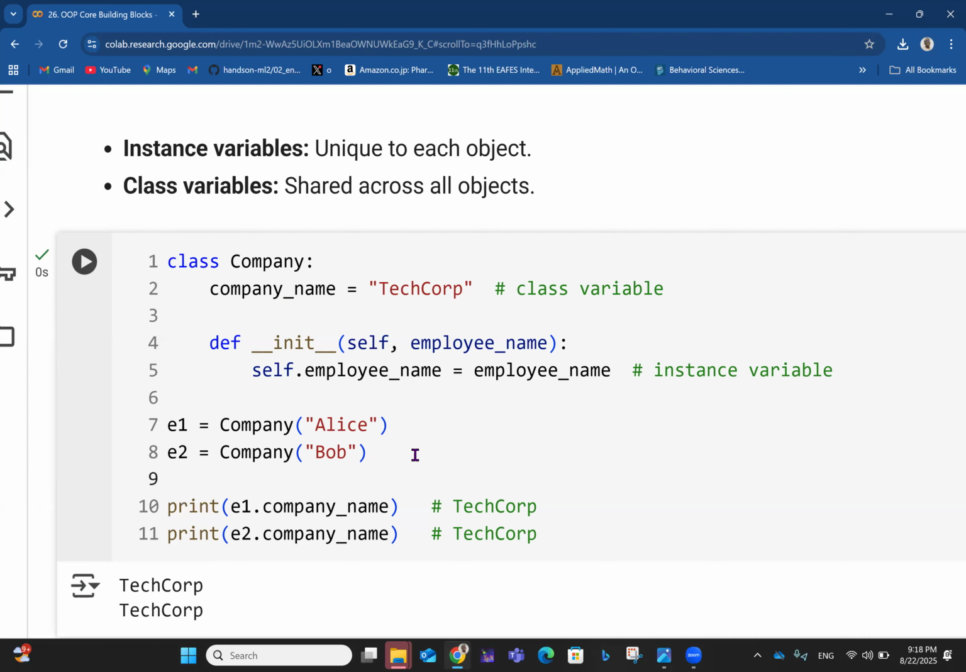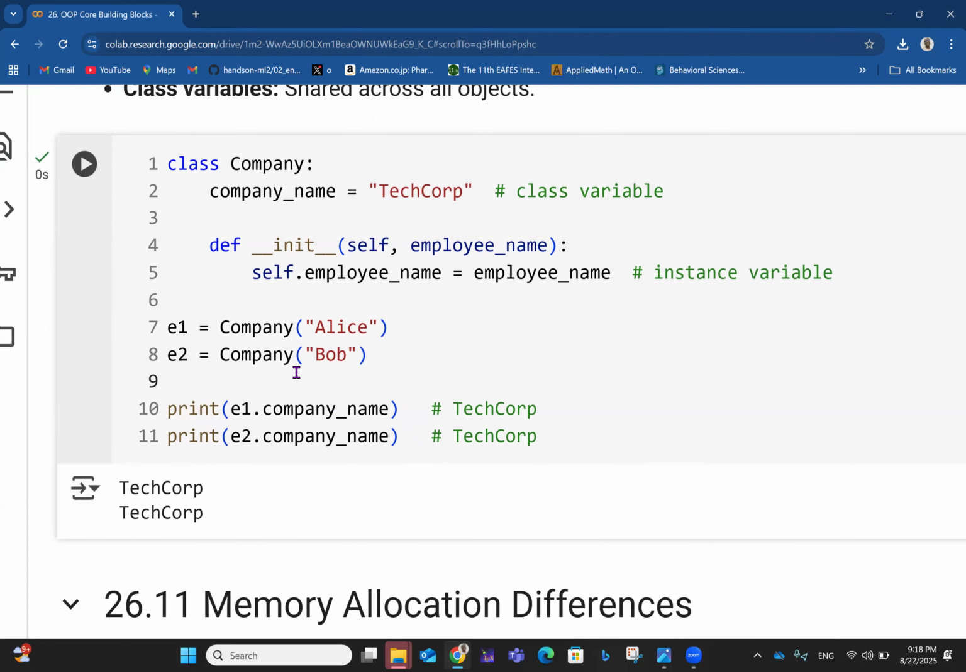All right. So if we run this now, it just tells us the two of them are from TechCore, because it's a class variable. So all of them are automatically under that company, right?